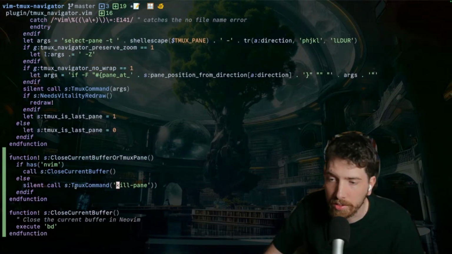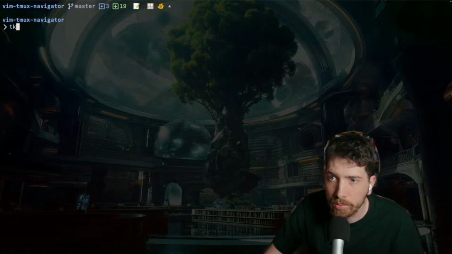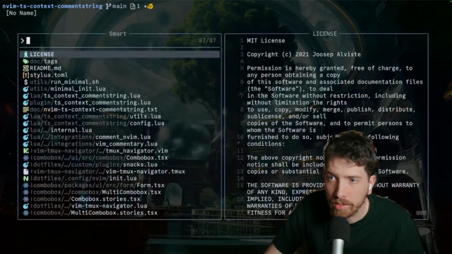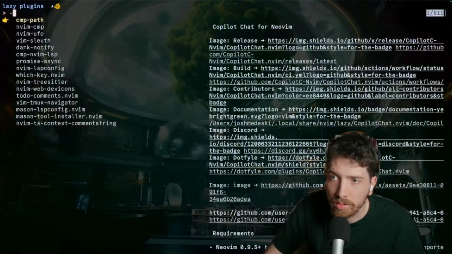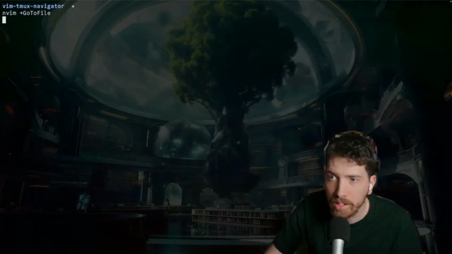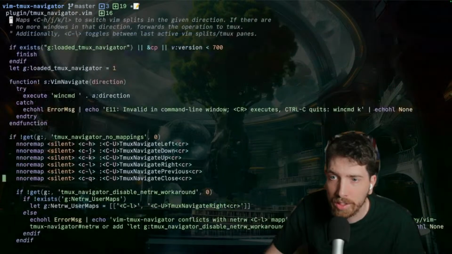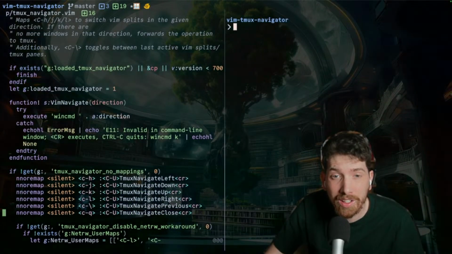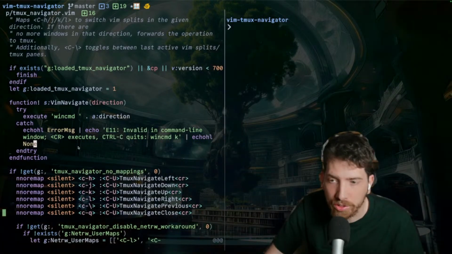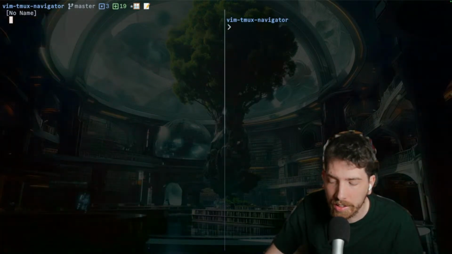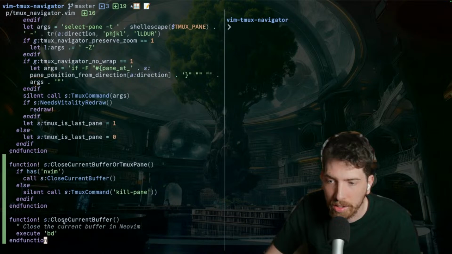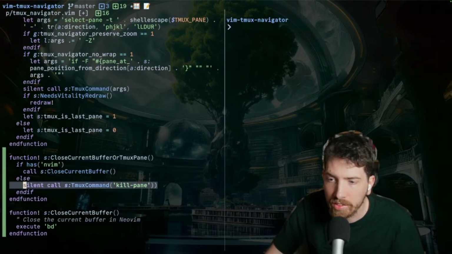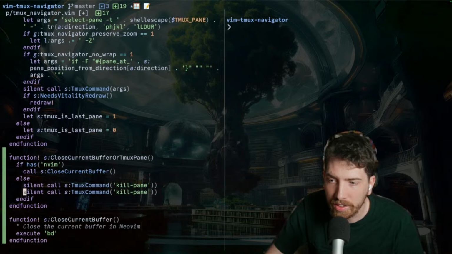That's much better. So we'll kill tmux. We'll open vim-tmux-navigator, open up a file, open up a pane, hit Control Q, and it didn't work. Hit Control Q here, and it closes the buffer. So it is closing the buffer. Now we need to find out, is this thing firing?